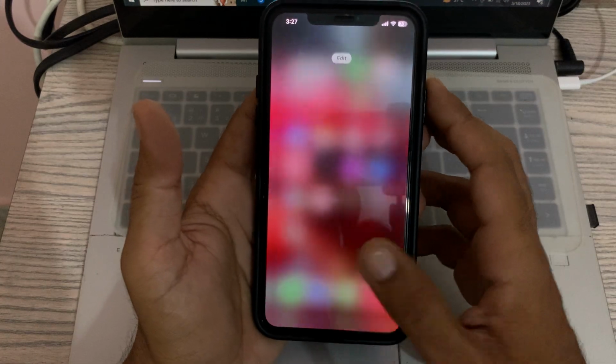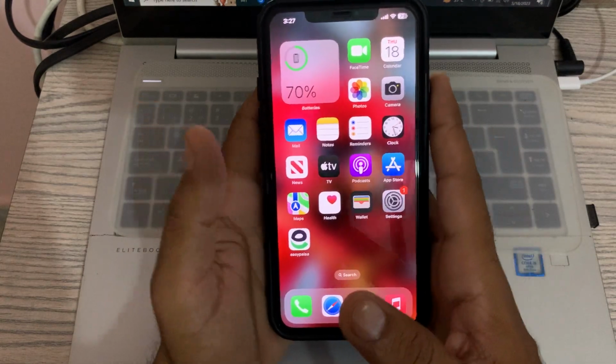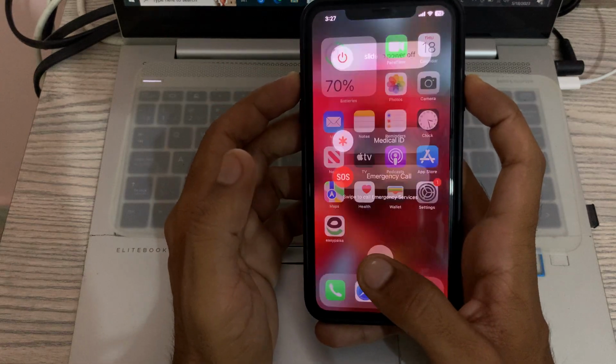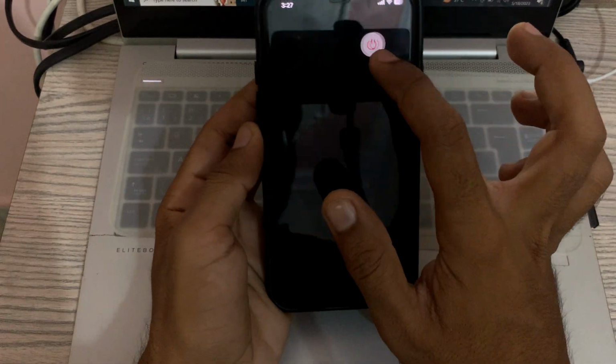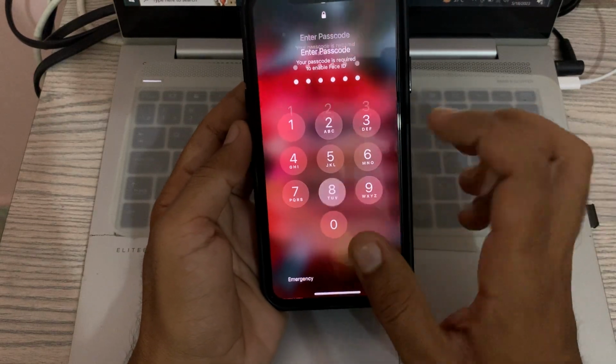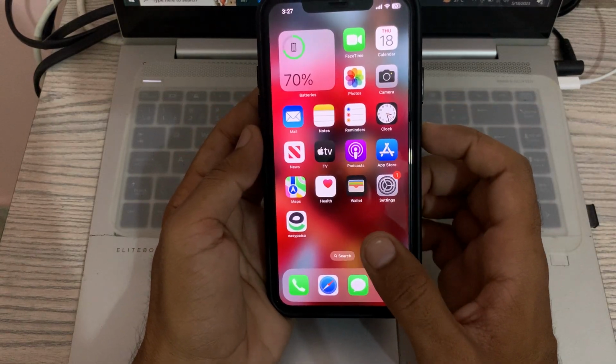And then after this, the next solution is restart your iPhone. Press and hold the power button and the volume up at the same time. So drag the slider to the right to power off your iPhone. So after restarting your iPhone, open the lock screen.